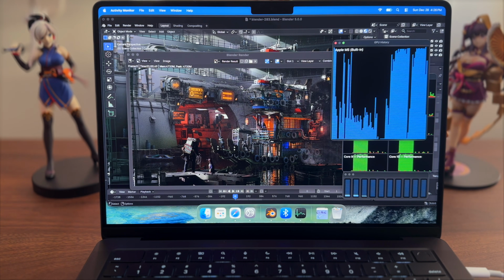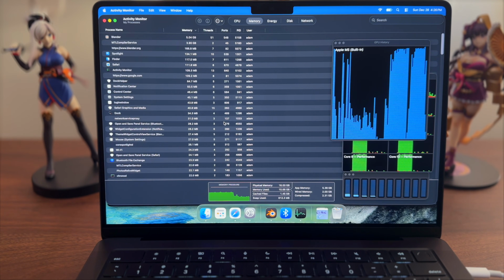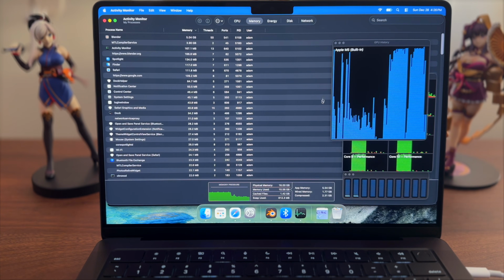That's what you get when you are working with Blender, and how much RAM it's using, and how the GPU is working, and what your activity monitor looks like. And I hope that gives you an idea of what to expect.